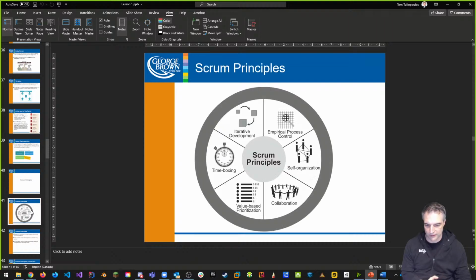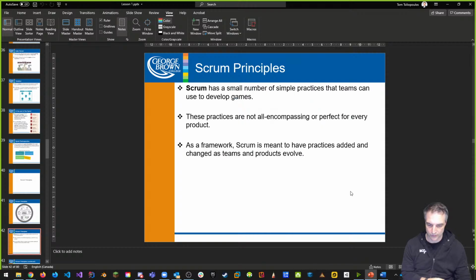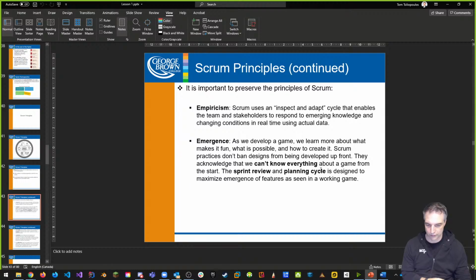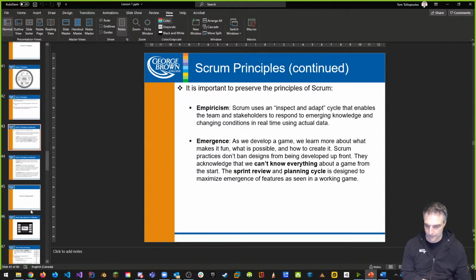Now, Scrum is a special version of Agile. Not all Agile projects are Scrum, all right? Scrum is just a way of doing Agile. And Scrum includes several principles, which I'm not going to go into a lot of detail about: empirical process and control, self-organization, collaboration, value-based prioritization, and time boxing, which you've already seen, as well as iterative development. So that's your Scrum principles. And they're listed here in all their glory, if you're interested in reading about them on your own.